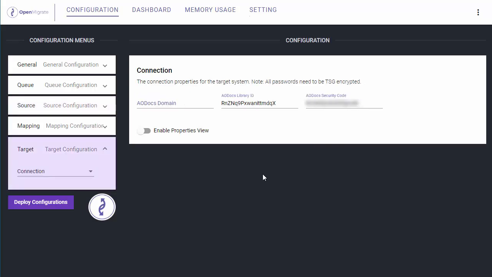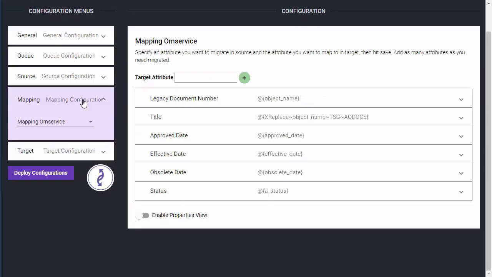Now in my target configuration, I've already populated the AODocs library ID and security code, and I'm going to fill in my AODocs domain to be tsgrp.com. The last step is to configure my mapping. On the left side, you can see that I've already configured mappings for most of the properties that I defined in my AODocs document class.